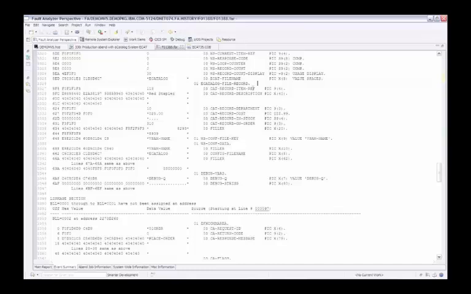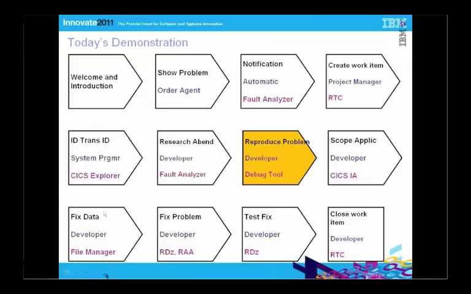As a programmer, what I might do next is see if I can recreate the problem in my test environment. If it's possible, I'll make a copy of the production file into my test environment, which I've done in this example. I'll rerun the transaction in my test environment and step through it with a debugger. Fault Analyzer gave me all the information I need, including what the user entered on their screen, to rerun the transaction. I'm going to use a product called Debug Tool to step through the program as it's running.